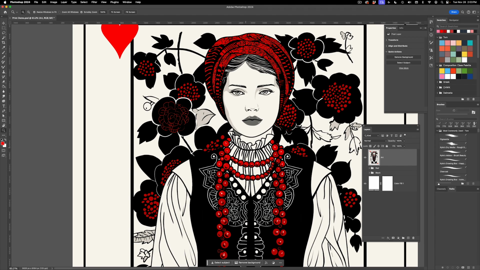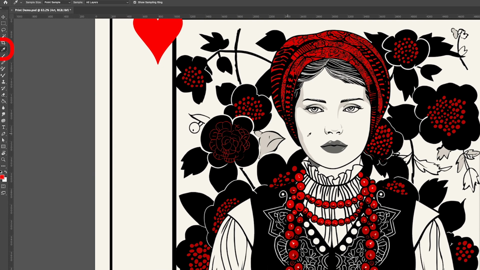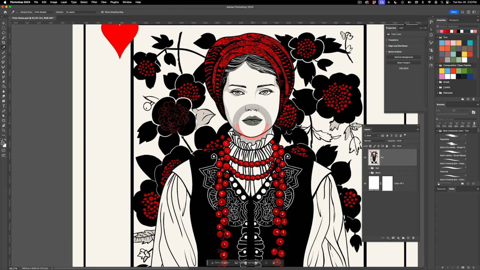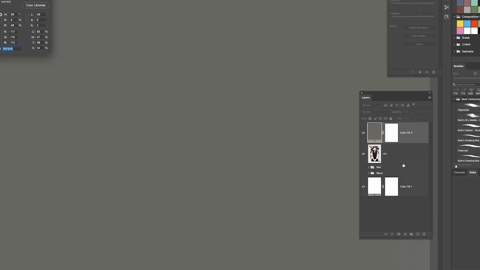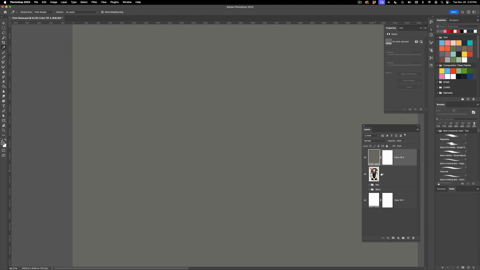And an easy way of doing this is to use the color picker tool. I just hit I, but it's up here. And I'm just going to select that color and load that into my current color. And then I'm going to create just a new solid color layer from that fill. I'm going to hit OK.